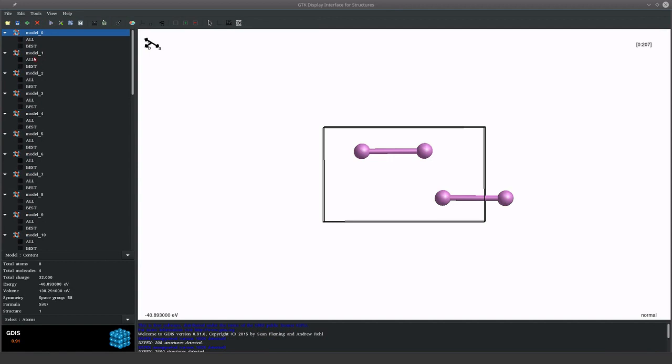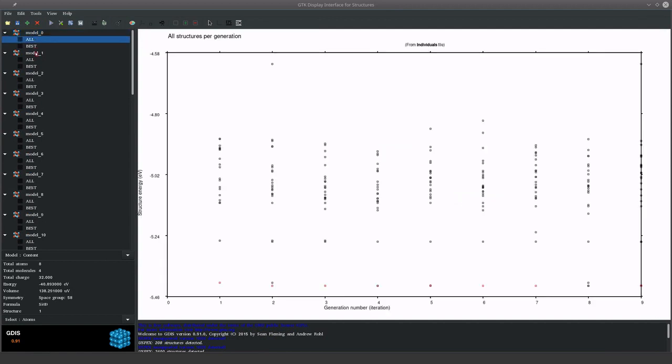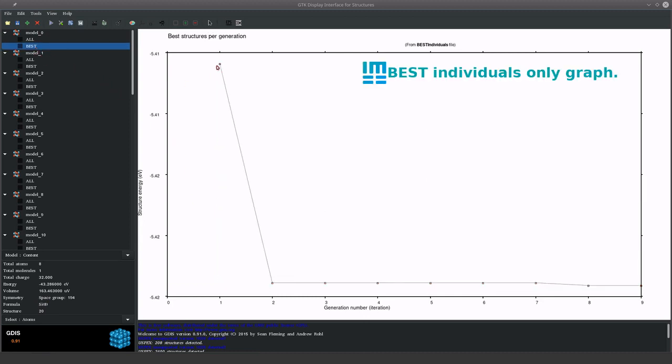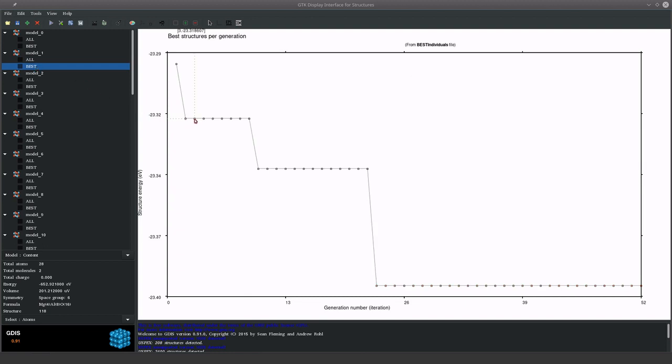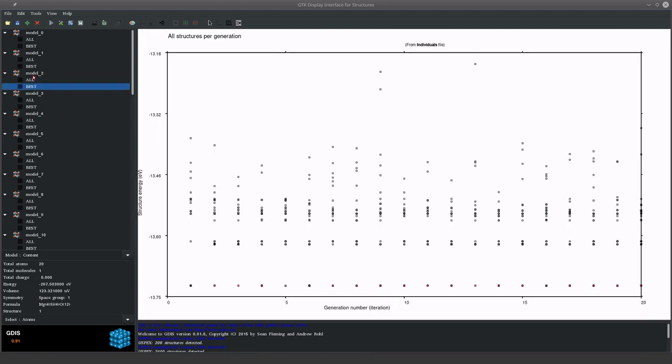You have a representation of USPEX examples. The whole output consists of a whole graph with all structure energy versus generation, and the best structures in red are given in a separate best graph. The reason for this is to be able to select the proper best structure, which can be tricky on the whole graph, while it is easy on a separate graph. Have a look at the different USPEX examples.